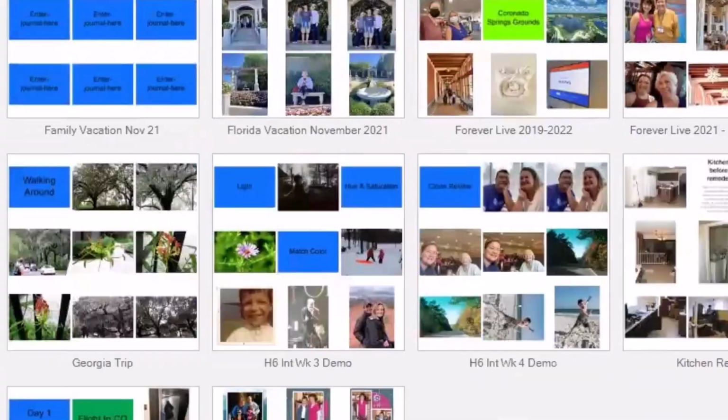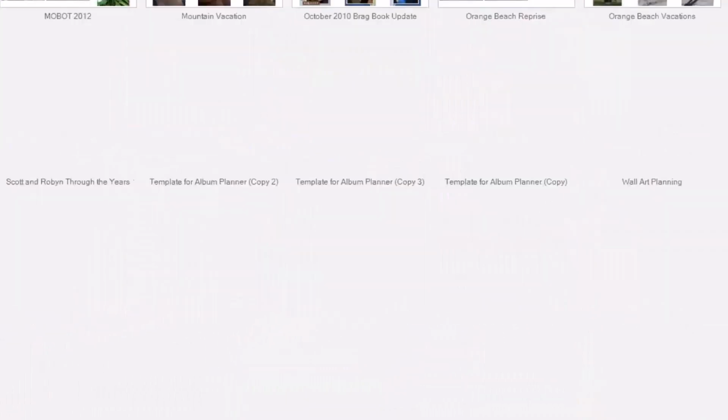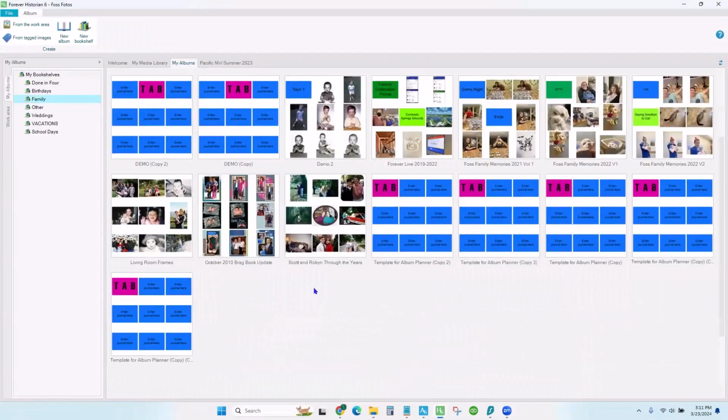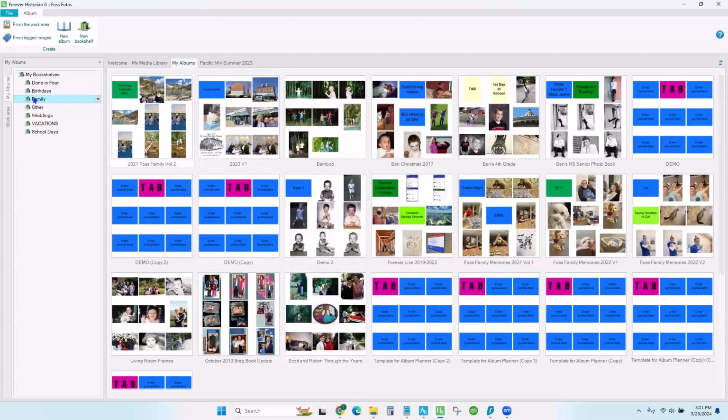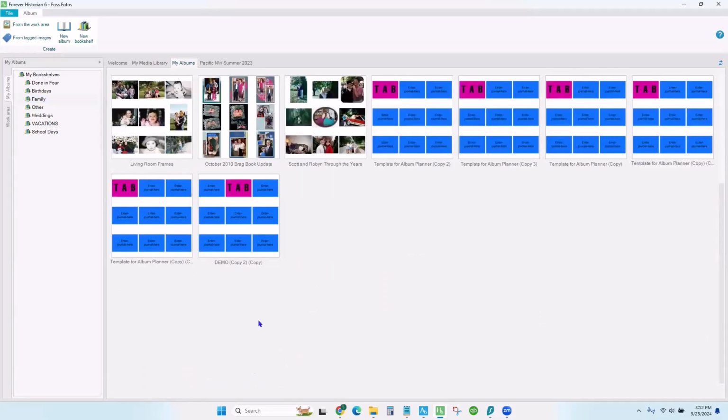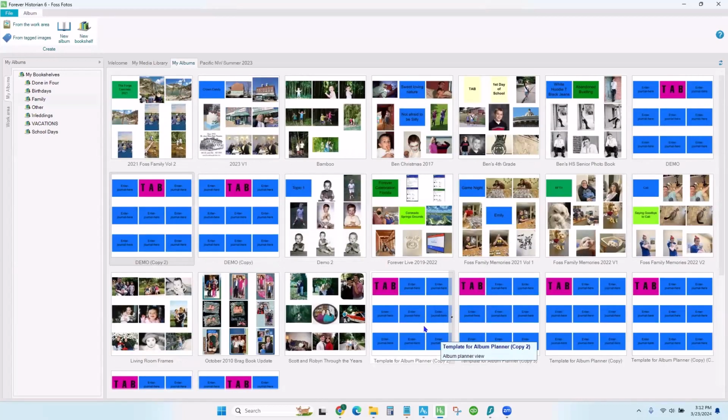And let's see, where did it put it? Note to self, you have to be in the bookshelf that it's in for the copies to show up. So right click, duplicate, and there it is. So it shows up in the album that you're doing.